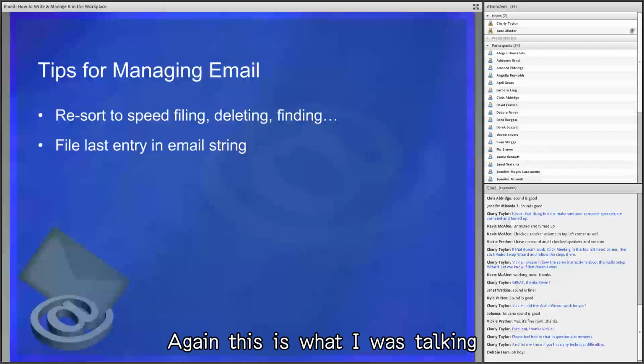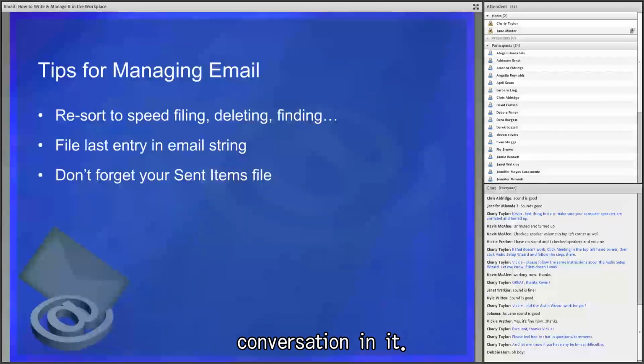File the last entry in a string. Again, this is what I was talking about with the threaded conversations. Just keep that last one that has the full conversation in it. And don't forget your sent items file.